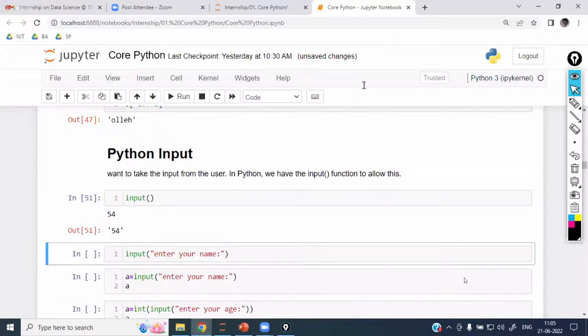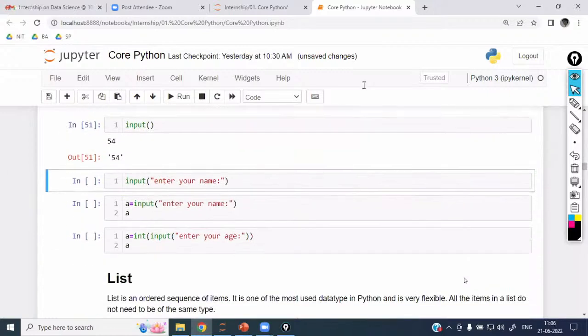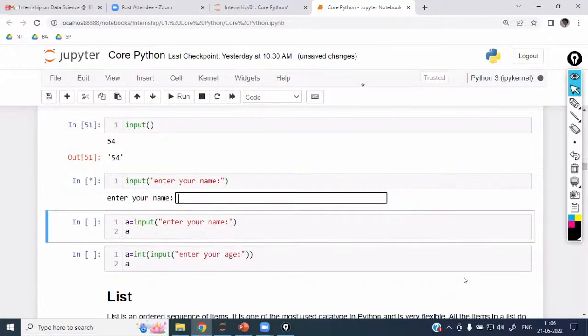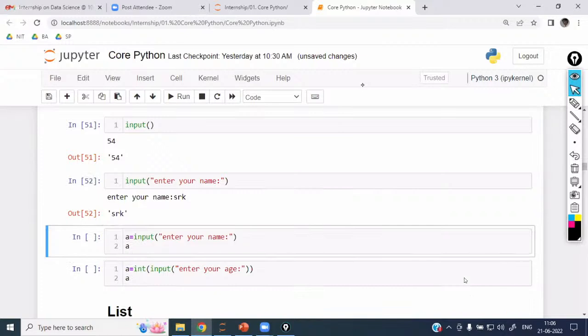Now, sir, actually in the input you have to write the name. But where you have told me that, then you have to use this one. In input, write the words "enter your name." Then whatever you have written here, it will print as it is. Okay, "enter your name." It is asking my name. Let us enter my name. My name is SRK. I'm going to enter like this.